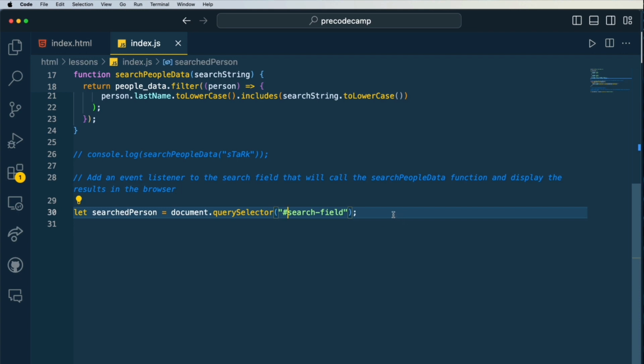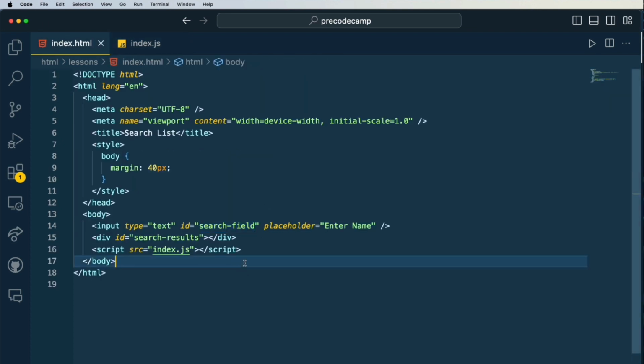So now that we captured the search person, again, if you want, feel free to put a console log of search person and test that out, see if it worked properly. But for me, I'm going to assume that it worked. And if it did not for you, I would just double check that you spelled it properly. And again, that's why I told you to copy and paste that.